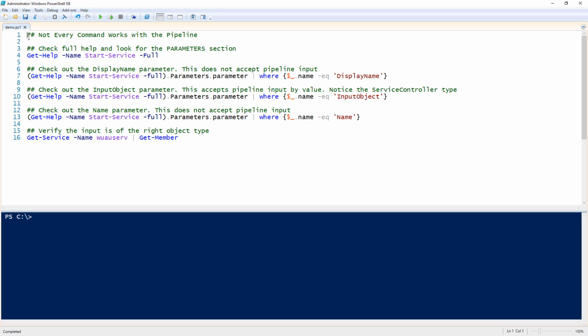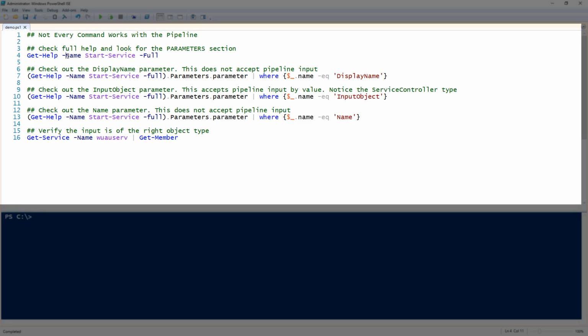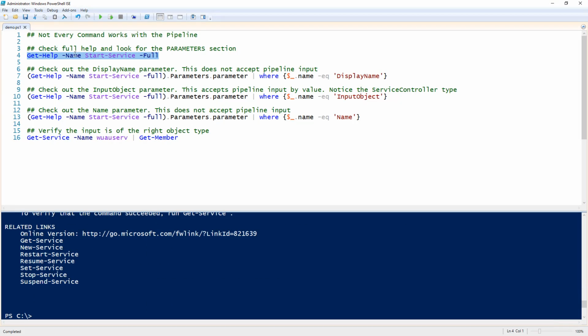So let me show you an example of how you can tell if a command does support pipeline input. To do that, we have to use the Get-Help command. In this instance, I'm using Get-Help on the Start-Service command. And you also have to use the -Full parameter, which is a switch parameter, to see all of the different parameters that that command has.